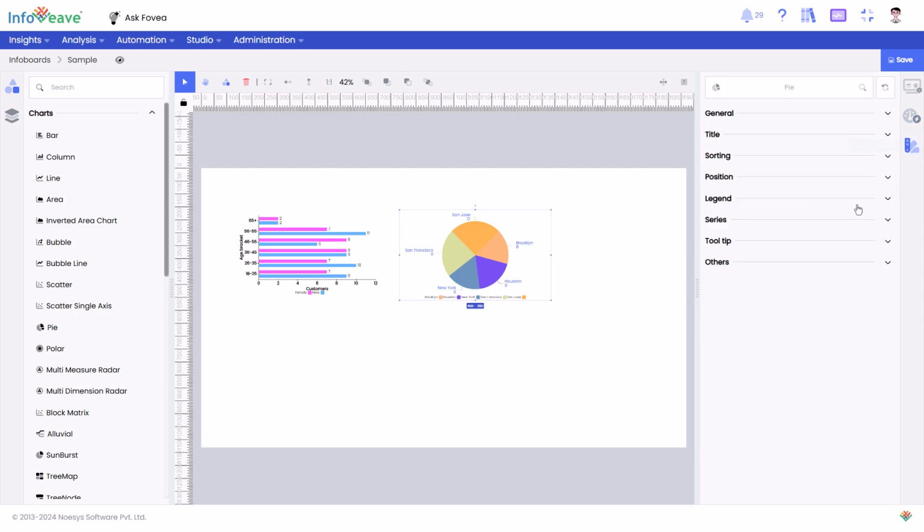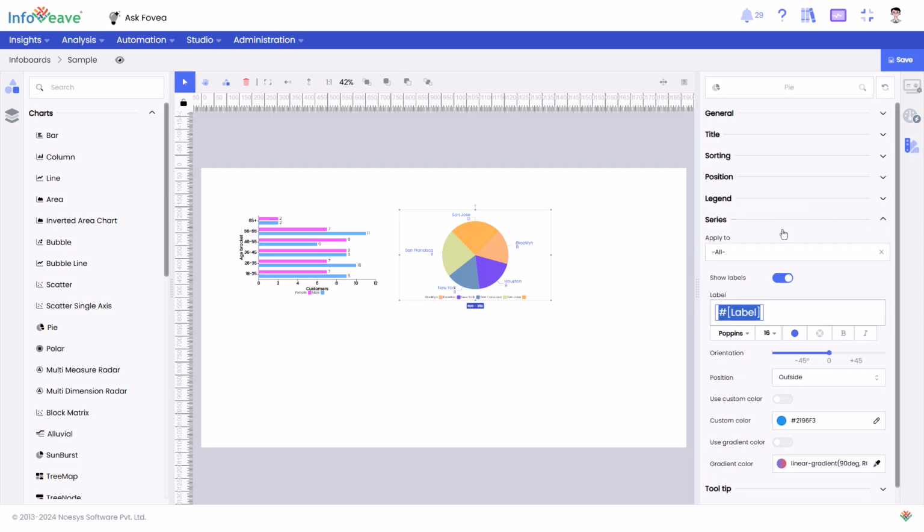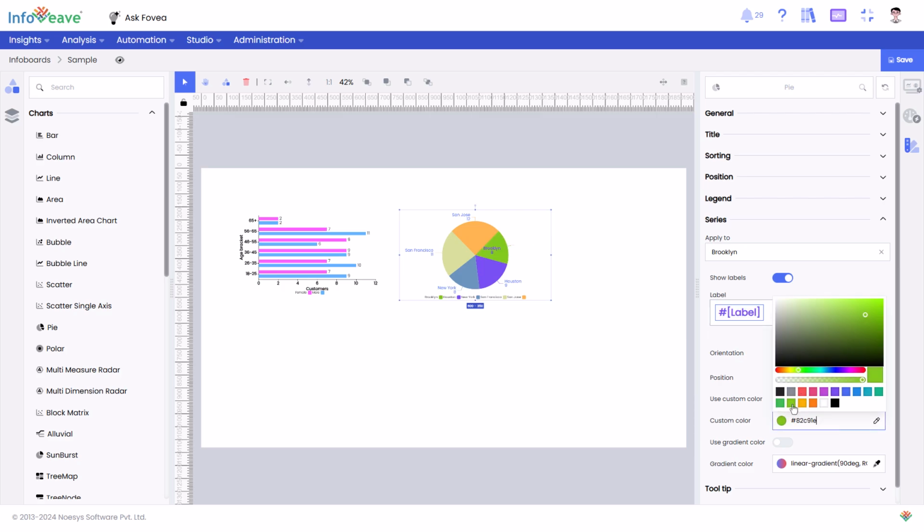Under Customization, click Series to customize the color, font style, size, and label position, inside, outside, or centered, for dimensions. Follow the same steps to customize other options.